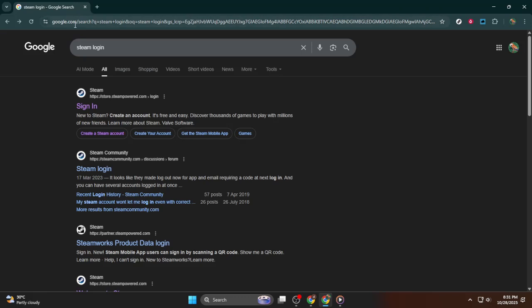First, you'll want to navigate to the Steam login page. You can do this by opening your internet browser and typing in the Steam website address. Once the Steam homepage loads, look for the login button, usually located in the upper right corner. Click on it to be taken to the login screen.